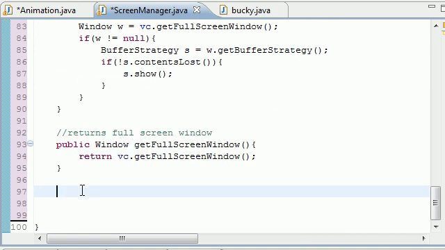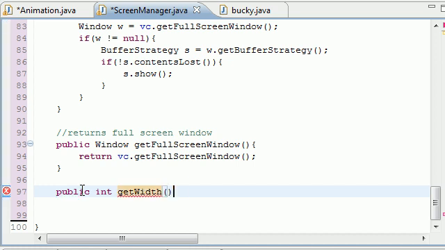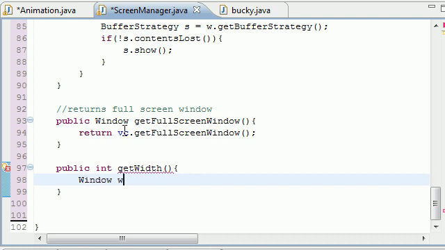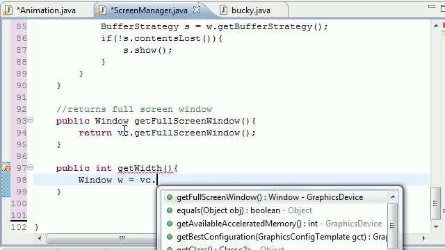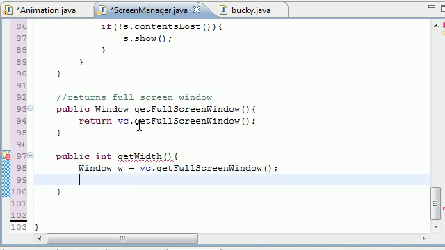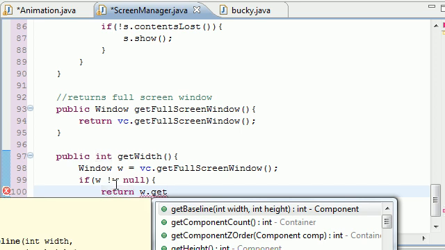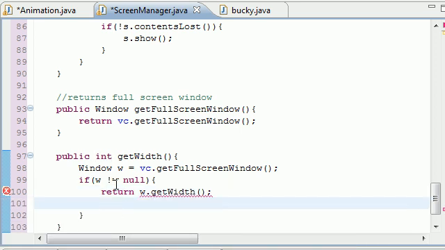This is pretty much for testing resolution. So public int getWidth right there. It's not going to take any parameters. In getWidth, Window w equals videoCard.getFullScreenWindow again, since we need to tell what window we want to get the width of. And let's put if w is not equal to null, so if it actually has a window, return w.getWidth. So return the width of that window.